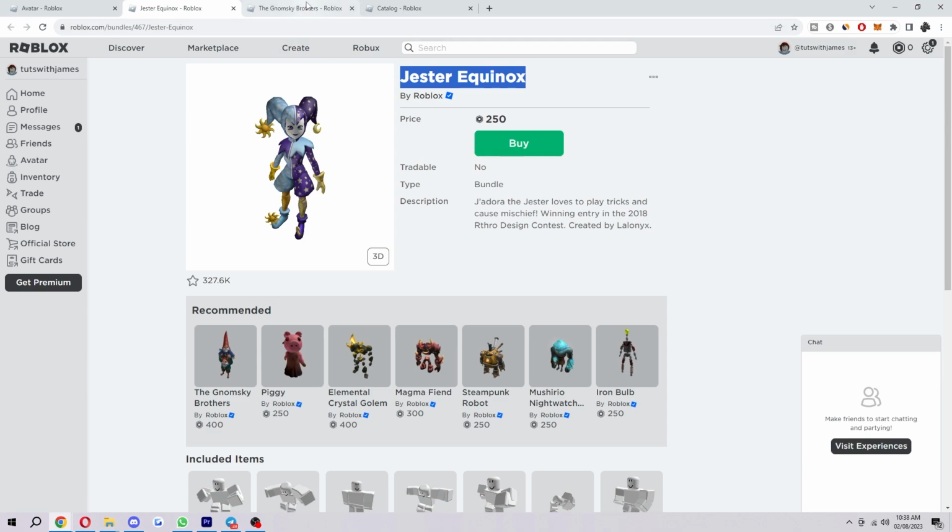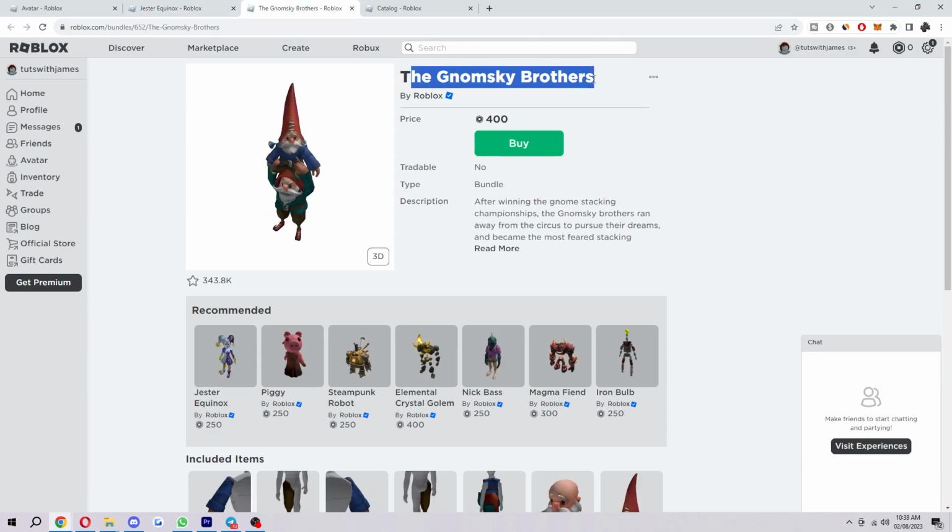Now next up, you want to go to the search bar again, but this time you want to search for this. And you want to make sure you are picking the right one. Now this one's a little bit more pricey at 400 Robux, but if you've got some to spend and you're willing to do this, then it's definitely worth it, as your character is going to be really unique, as not many people are going to do this.